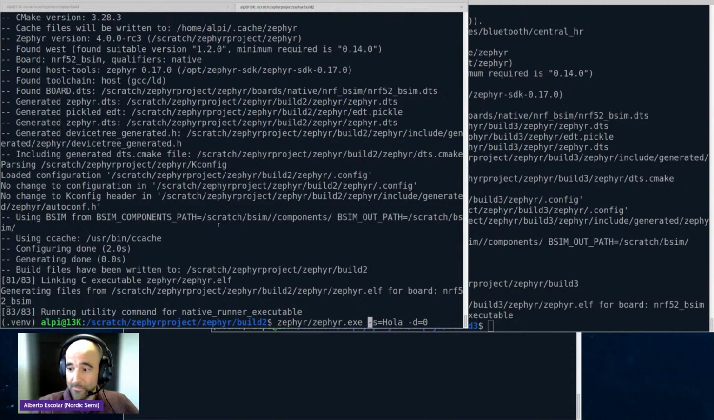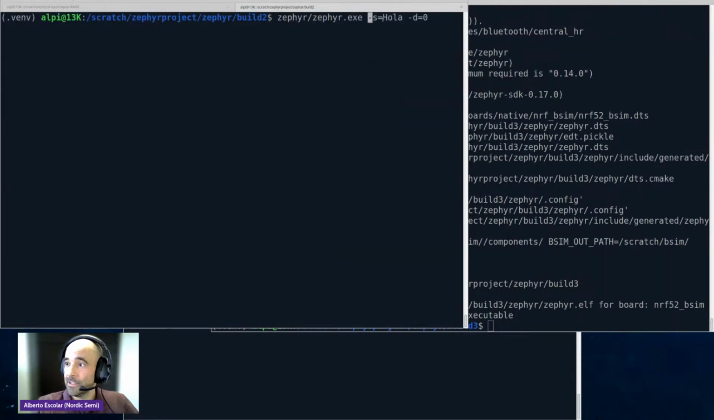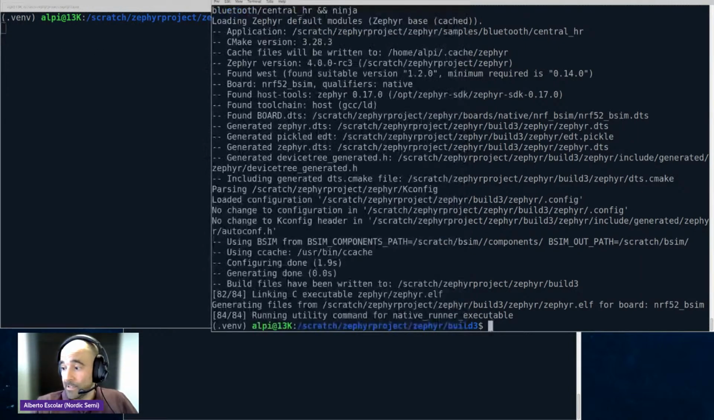But now what I'm going to do is give it some parameters so they can actually connect to the physical layer simulation. The first parameter, -s, is the simulation ID, which I'm just calling hola, which is hello in Spanish. This is just a string that will identify uniquely the simulation, just any string that is unique. And I'm also telling this executable that this is going to be device 0 in the simulation. So now I have started executing it, and it's just waiting for the physical layer simulation.